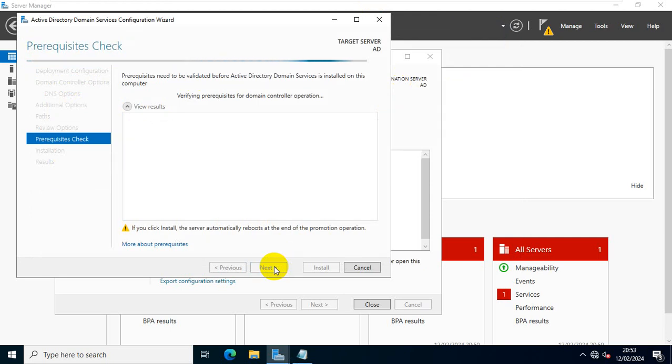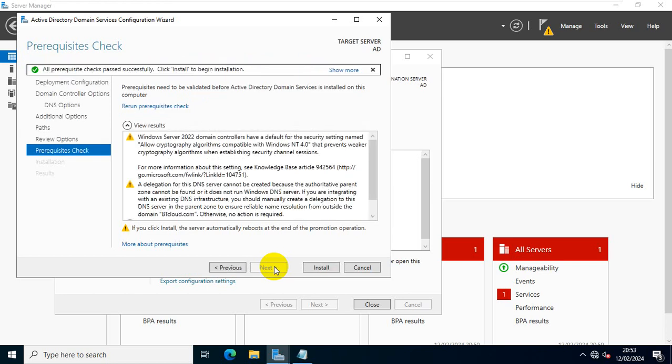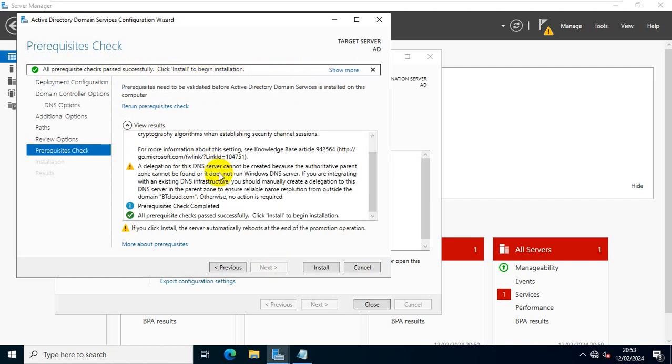Now it's verifying prerequisites for domain controller operation. So it's checking the prerequisites. So these are the things, you can go through, but here all prerequisite checks passed successfully, click install to begin installation. So I'll start install.